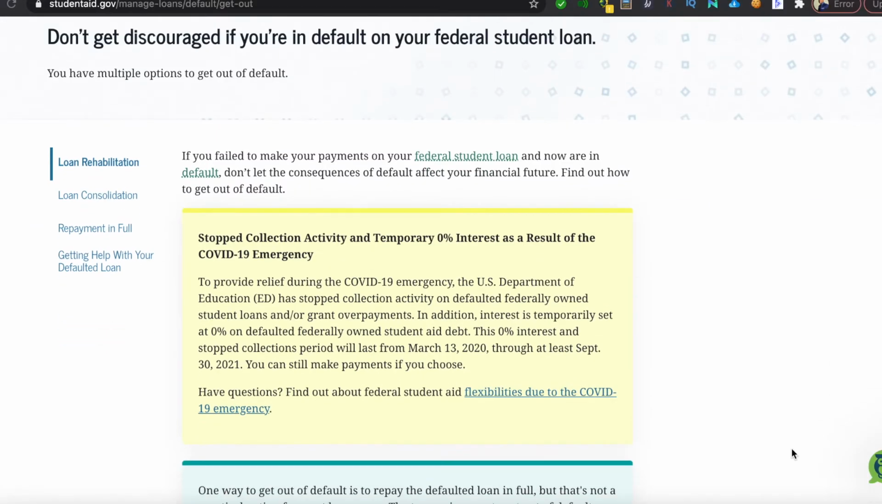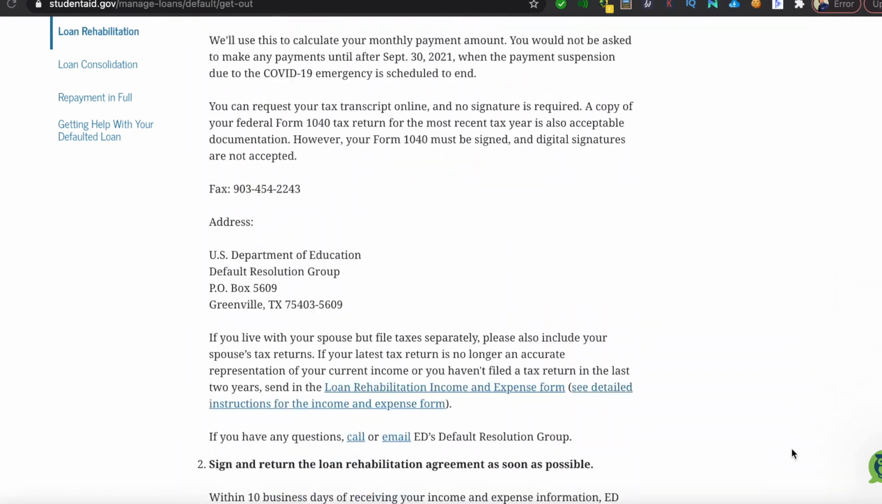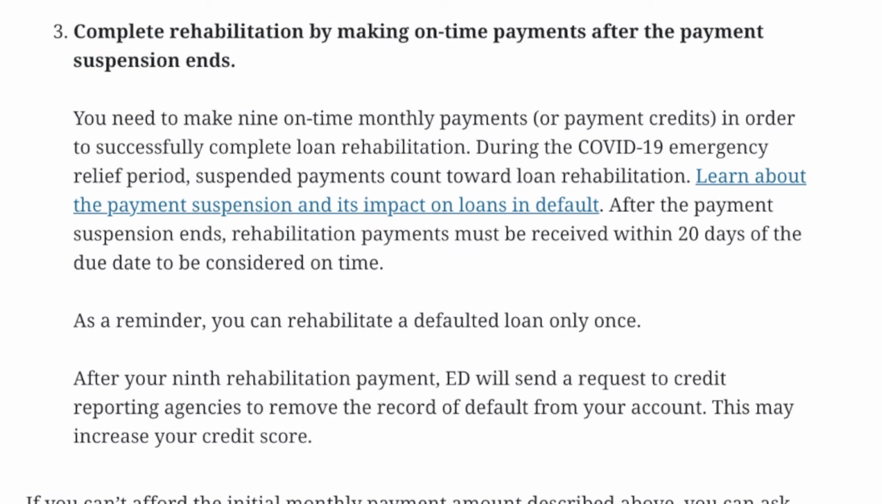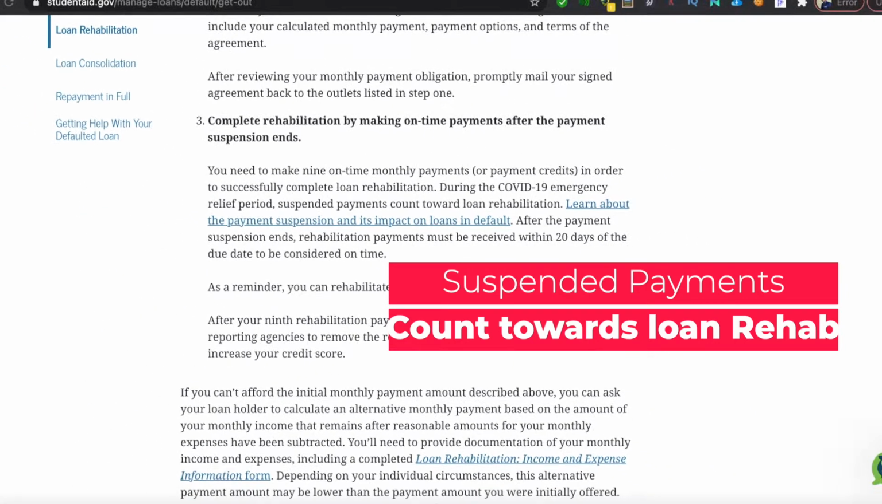So again, you have the right to delete, but also try goodwill letters. Also try to rehabilitate the loan. I know under the COVID-19 relief bill, there are some things that you can do to be able to rehabilitate that loan. If you can do 9 consecutive payments, they'll be able to change the status of that account from default to being in good standing.